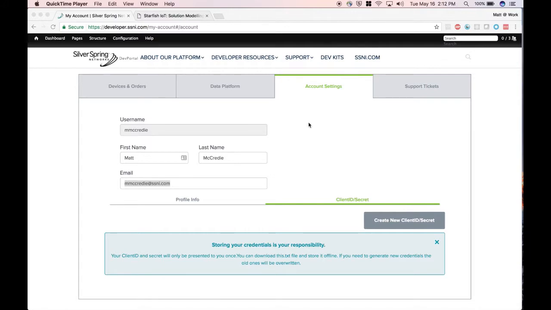So the first thing you're going to want to do is to get a client ID and secret. To do that, you're going to want to come to your My Account page in the Developer Portal, come to the Account Settings tab, click on the Client ID and Secret, and then you create a new Client ID and Secret. I'll do that right here.